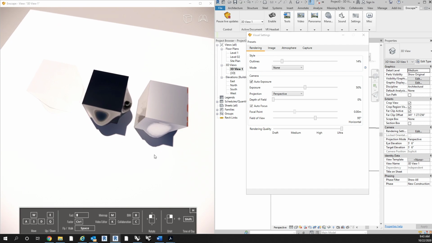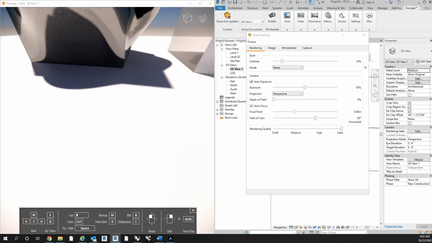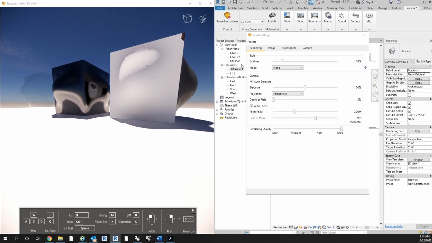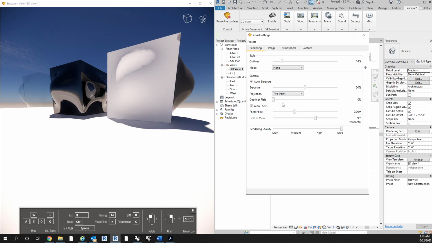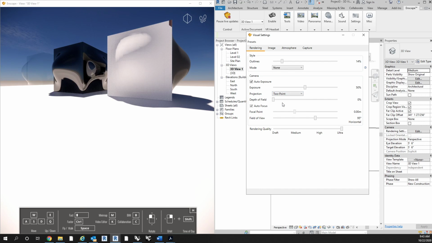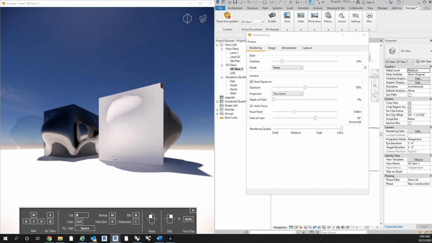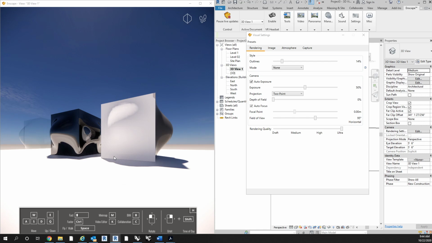Perspective is more of what your typical camera will take, but 2 point perspective is kind of more what humans see the world as. Of course, when you look up, that doesn't always change, but typically professional renderings are always done in 2 point perspective.